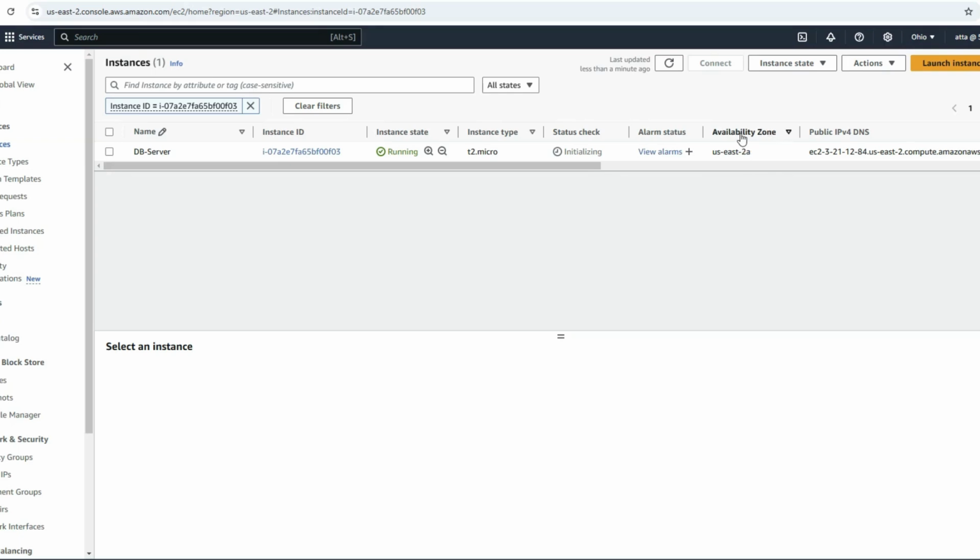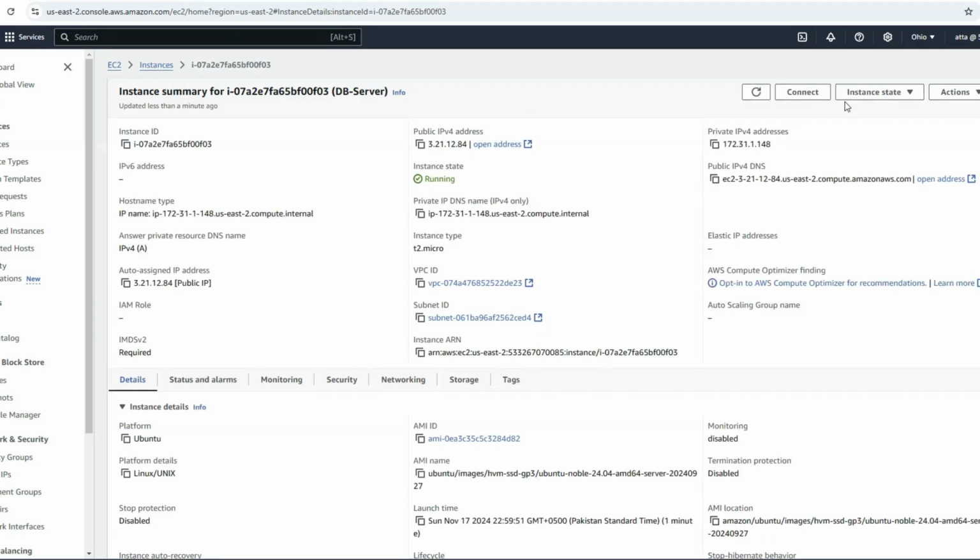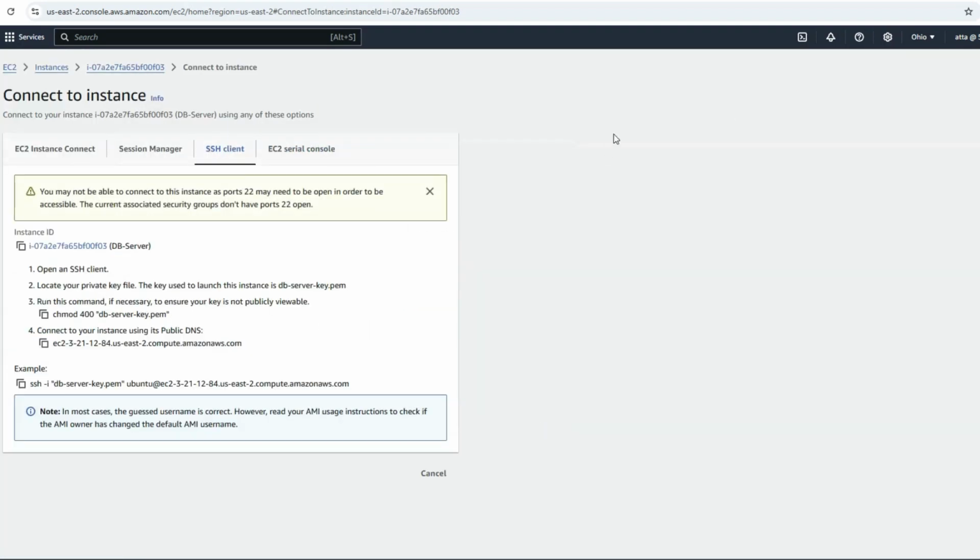Availability zone is geographically a subpart of a region, where the data centers of AWS, Amazon's, exist. So once we have created our instance or virtual server, we're going to click it. Just remember that if we create a server or VM on AWS, we have multiple ways to connect to that server. So when I press connect, I have different options, right?